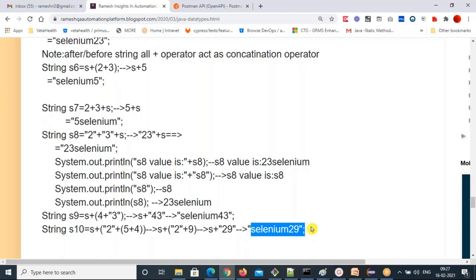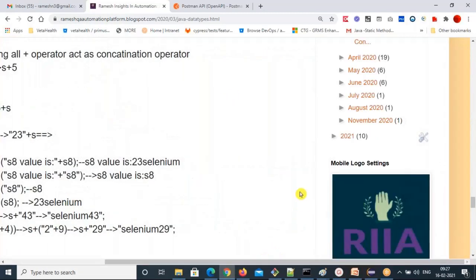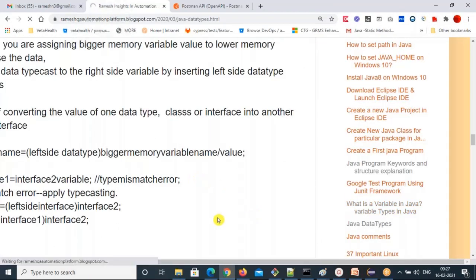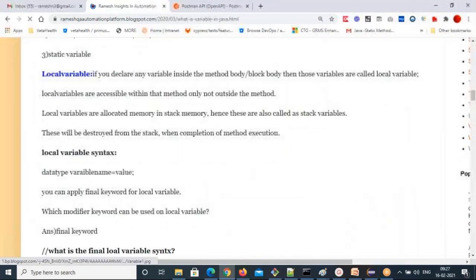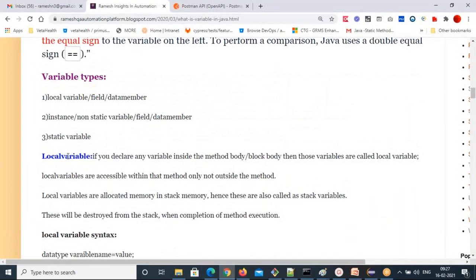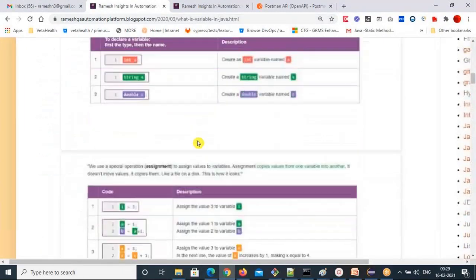So, as I mentioned, variables are 3 types, right? Local variables, instance variables and static variables. We have 3 types of variables. So let's understand these 3 types of variables. Variable types is another very important topic.